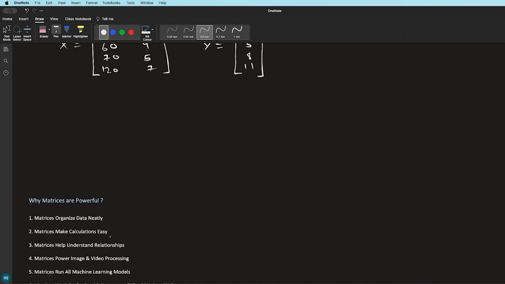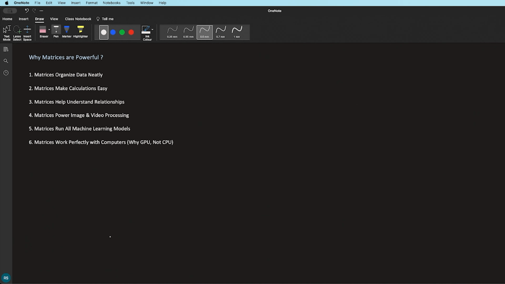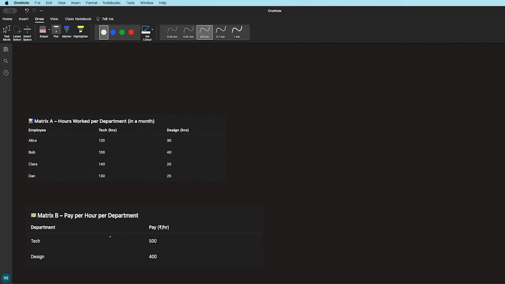Then the second point is matrices make calculation easy. There is one example. Suppose you are HR of a company, and there are 4 employees in the company. It is a very small company, and there are two departments, that is the tech department and the design department. Currently this is the data set of the employees for this month, who has spent hours in tech and design both. And the second data set represents the pay per hour for each department. For the tech department they are paying 500 rupees per hour, and for the design department they are paying 400 rupees per hour.